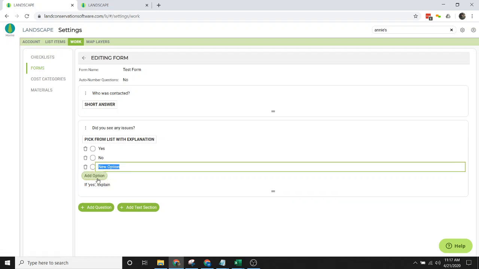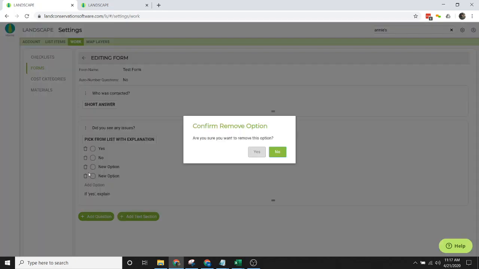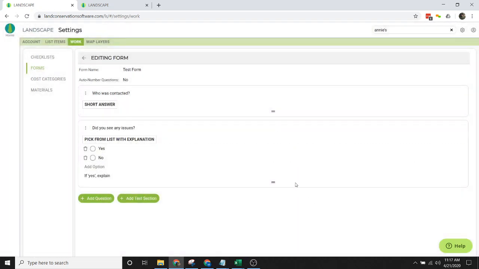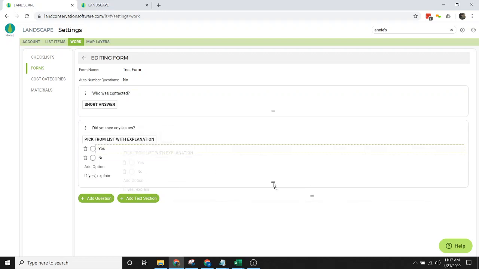And I can add as many options as I want. This doesn't have to be a yes or no. I can delete them like this. And then also, if I decide that I want this up top, I can just drag it around using this button down here. This little drag thing, the hand will appear.